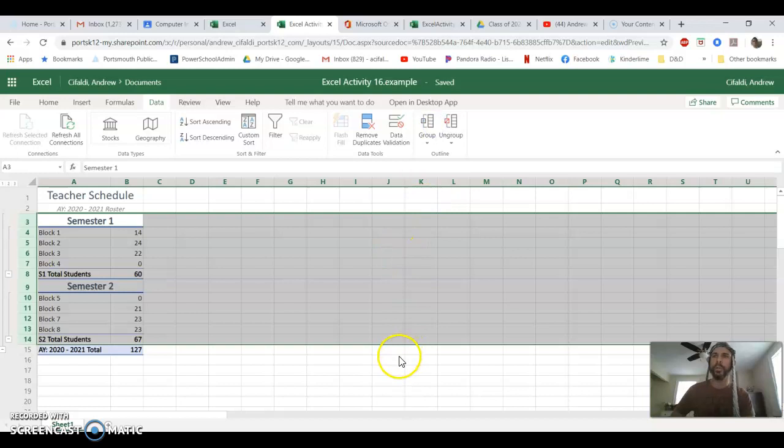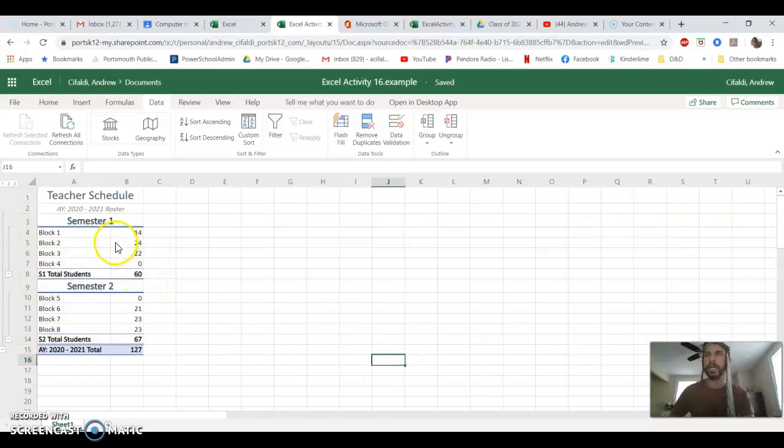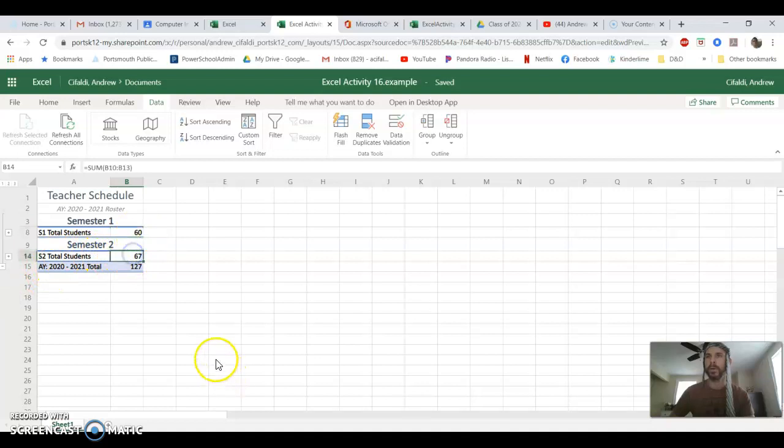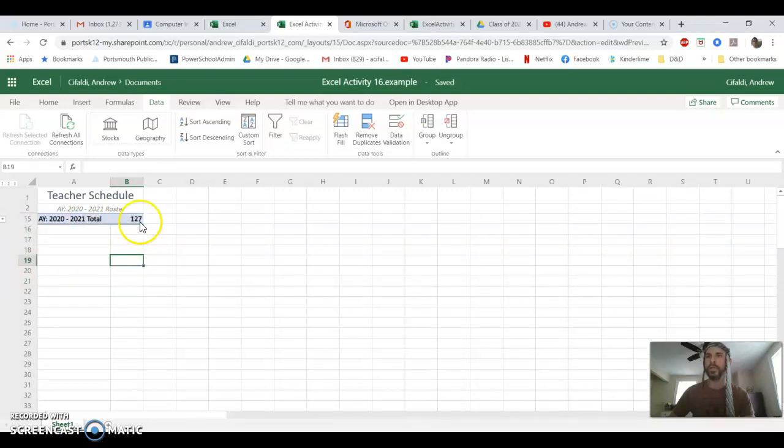Now, what grouping allows you to do is to quickly simplify a view. So if I go over here and I see these minus signs, I can click on the minus and I can eliminate all that extra information and just show the total students for that semester. Click here, again I'm simplifying, so I'm just seeing my semester totals and my grand total. Or I can eliminate all of that and just show my year total for that teacher.